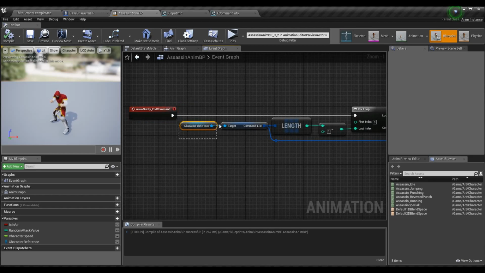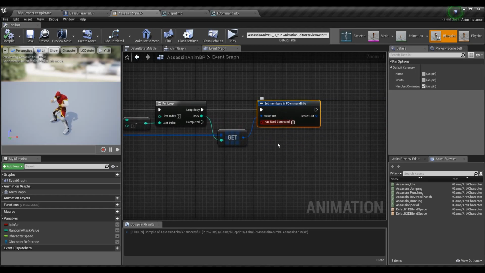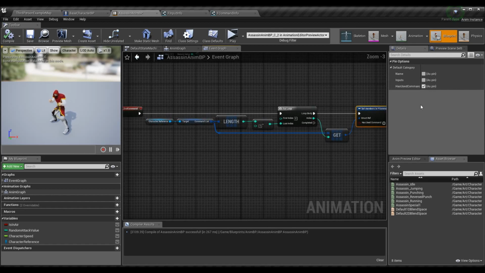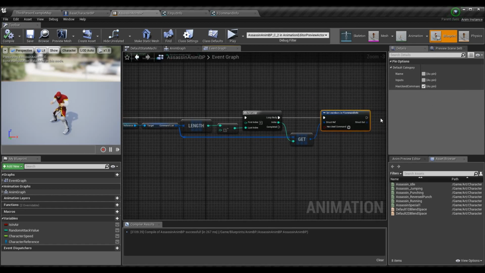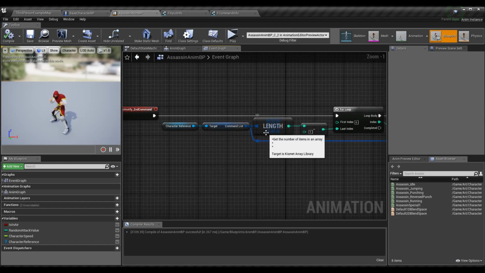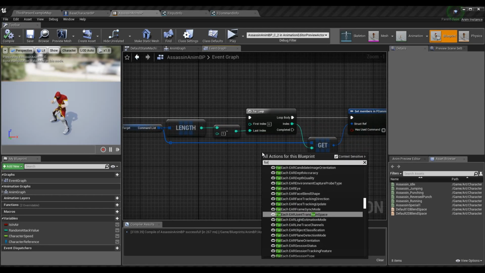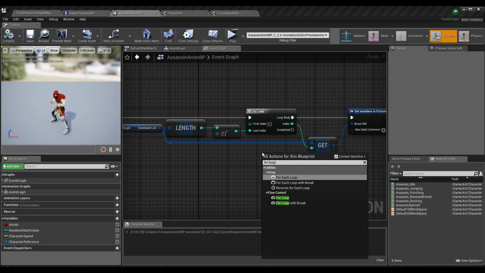In this, I grab my character reference, I grab my command list, and I grab the length. Now, I'm going to basically be looping through the command list and setting all of these back to false. Again, this may or may not be what you want to do depending on your game, so feel free to change it to fit what you're working on. If you are doing it this way, then if you grab length, make sure you subtract 1 before putting it into the last index of a for loop. This is a regular for loop, by the way, not a for each loop, so you just do for loop, and it's the one under flow control.